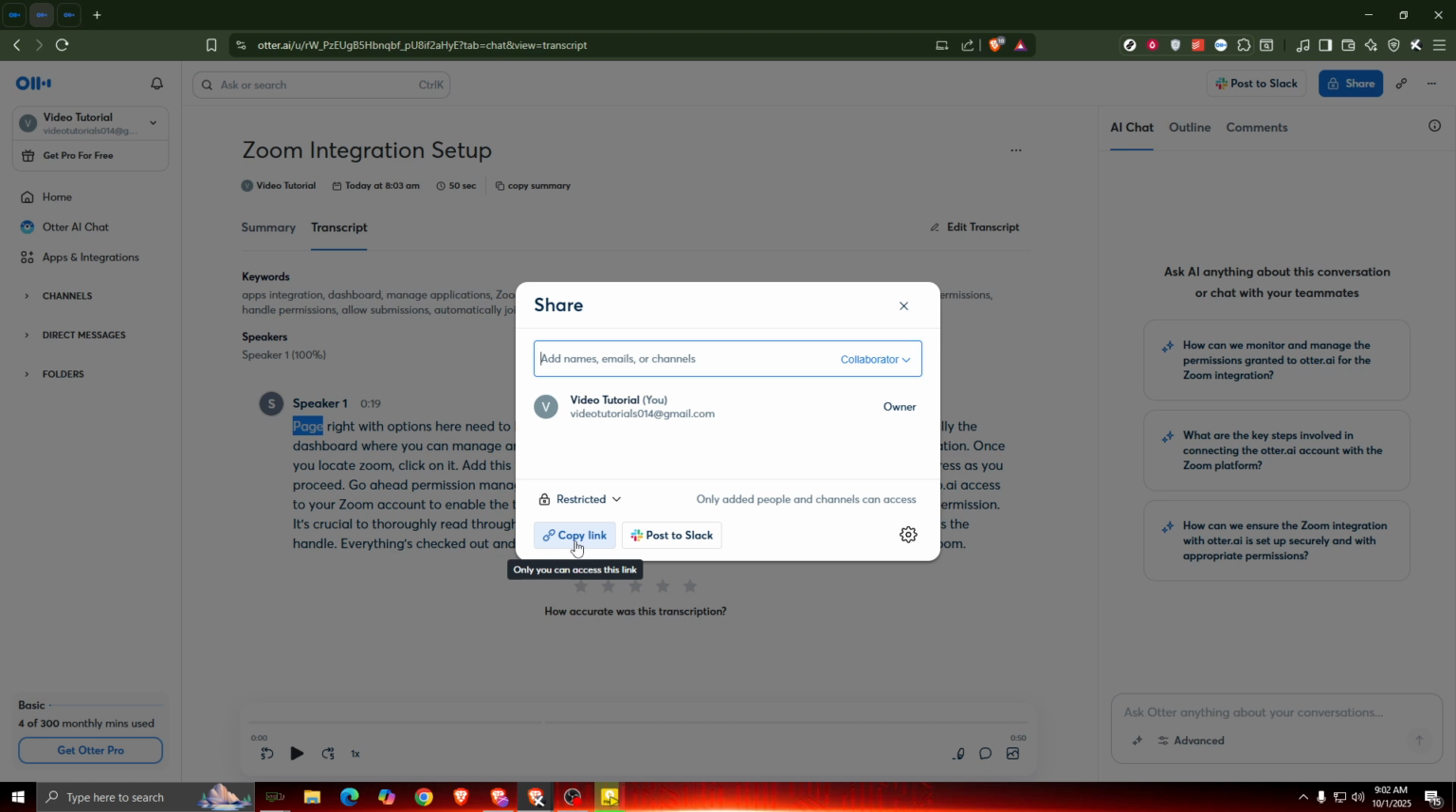Regardless of the method you choose, ensure you've set the appropriate permissions to control how recipients can interact with the shared content. Whether you're sharing to collaborate or simply inform, setting the right access level is key to maintaining the appropriate level of control over your content. And there you have it. Sharing conversations on Otter.ai is straightforward and provides flexibility depending on your needs.